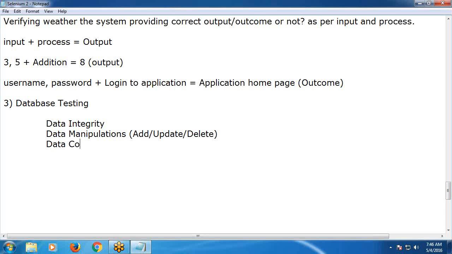Next, data comparisons. Comparing front-end data with back-end data, or comparing 2 different resources, 2 databases, or 1 database and 1 Excel file, etc. Data comparisons. Next, data retrievals. Generally we retrieve specific data. How to retrieve? Using SQL commands, we can retrieve specific data.